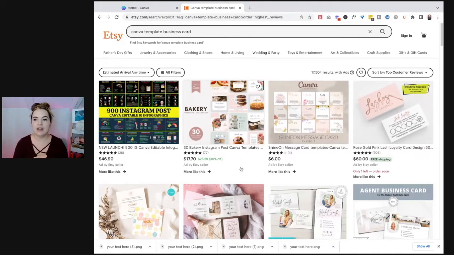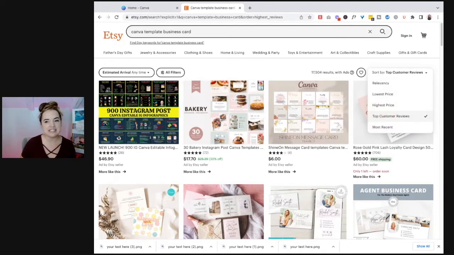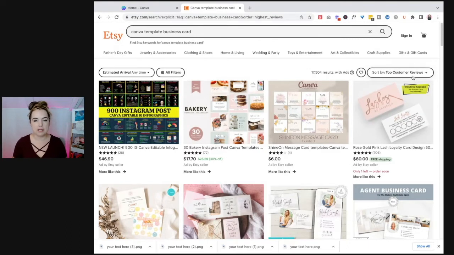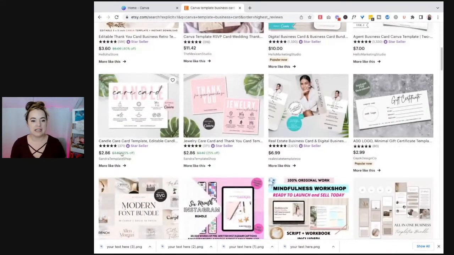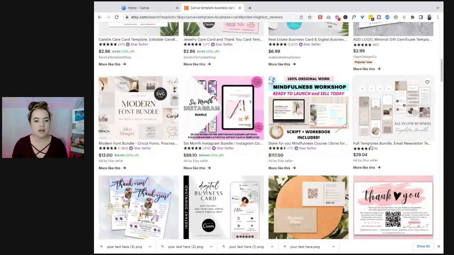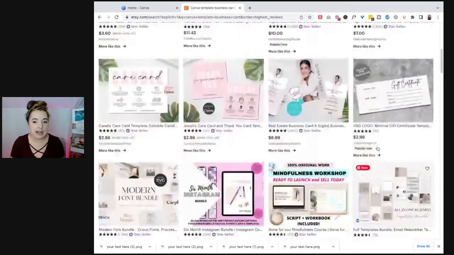A good thing to do is to not just search by relevancy. I guess you can if you want to, but I chose to sort by the top customer reviews. So I know that these are the people who are seeing the most sales and the most traffic to their pages. We're looking for those things. We want to see people who are star sellers, people who have tons of reviews, to see what is actually selling.